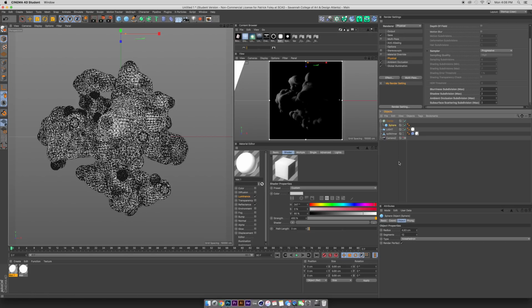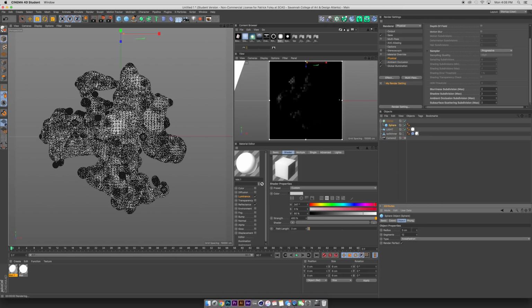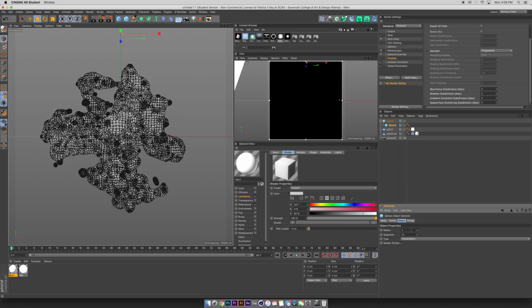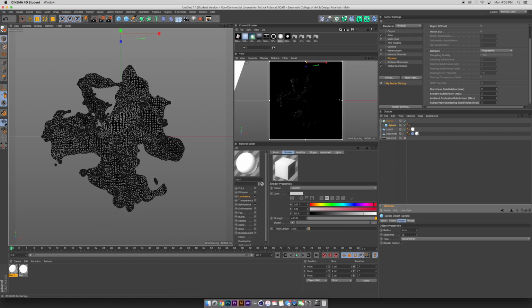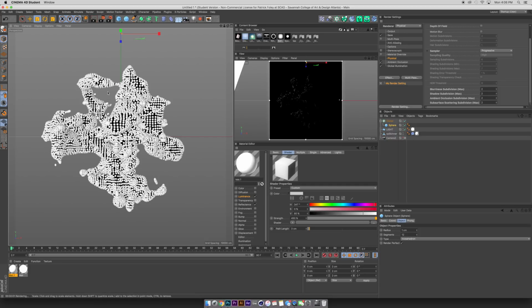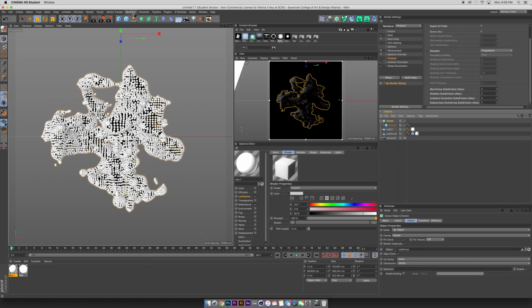So let's take the radius of this thing to like 3, just so we can see what's going on here. Maybe 2, 1. All right, so we're starting to get some space here. This is a better view where you can see everything that's going on here. And you can see that it's actually rendering pretty nicely. So let's go to the cloner and add a shader effector.